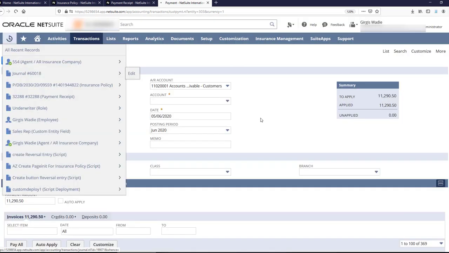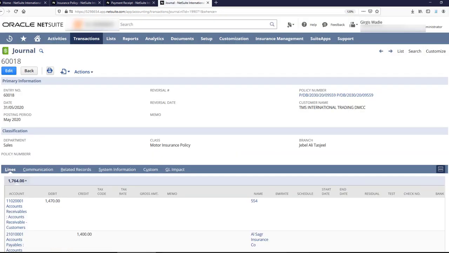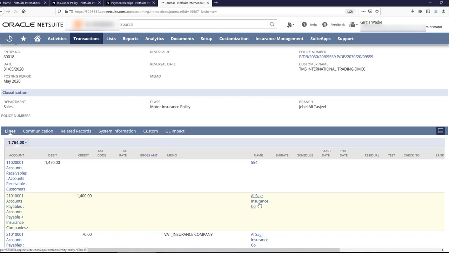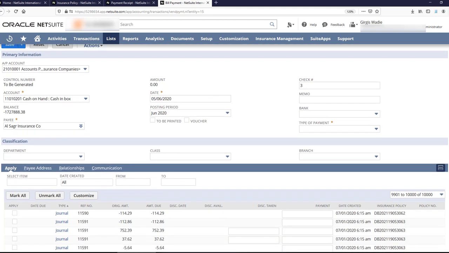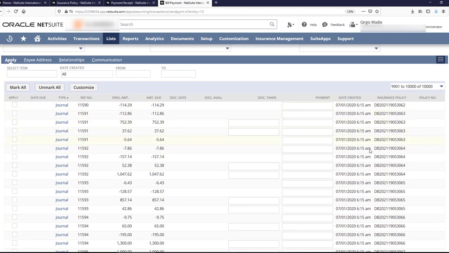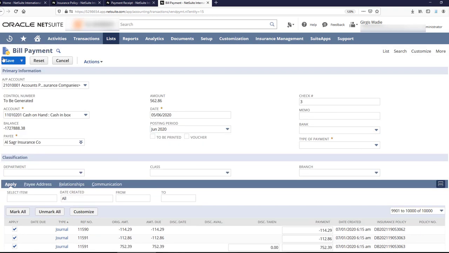Let's say I go back to the journal entry that was created and click on the insurance company, and now I want to pay the insurance company. I will click make payment, so I can select all the policies that need to be paid to the insurance company. Of course, I can filter by date or insurance policy number. I can select these insurance policies and then click save to pay these policies to the insurance company.